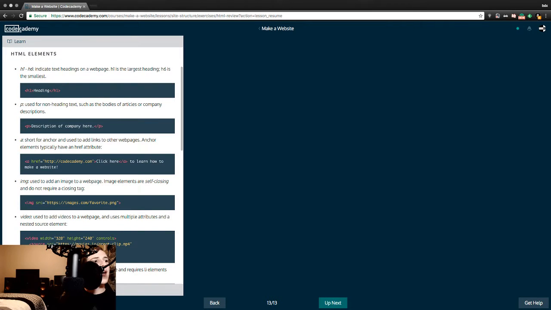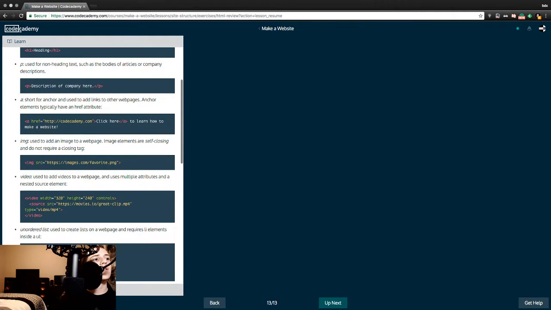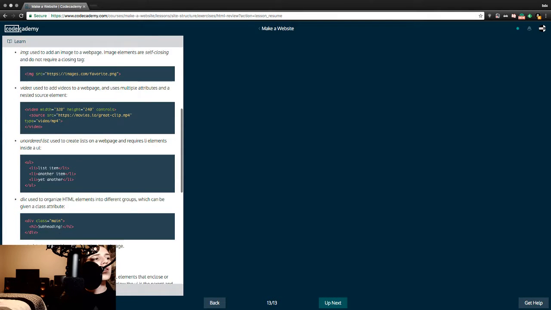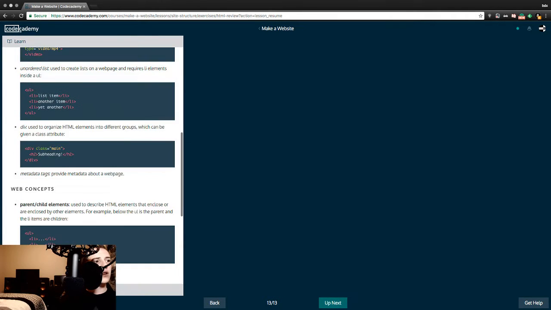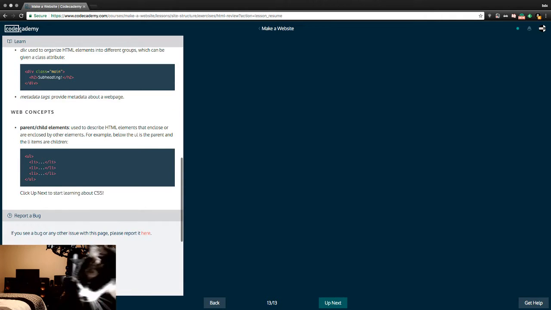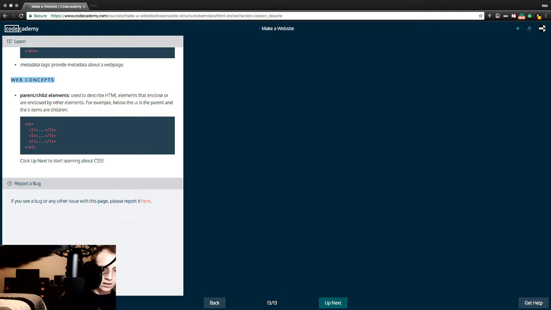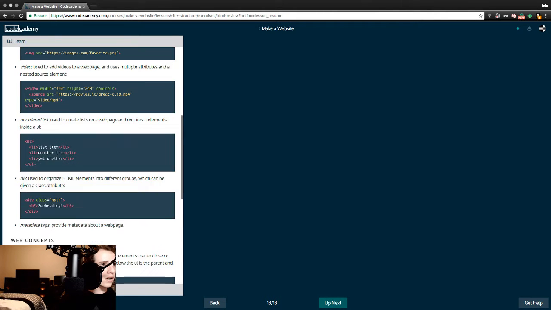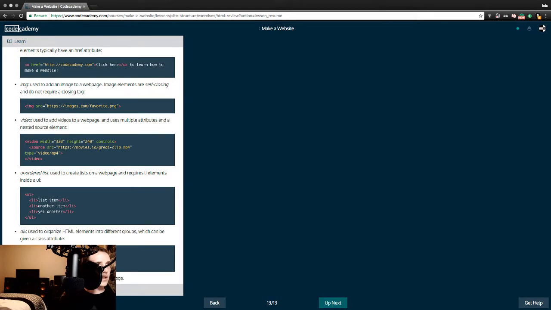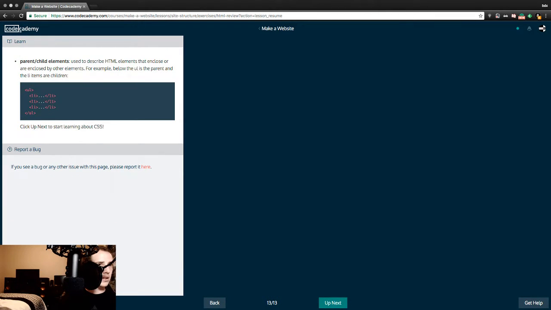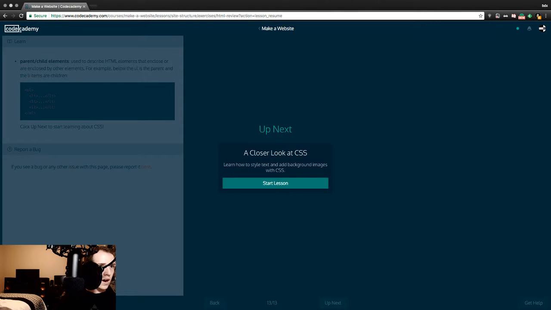This is a lot of repetitive stuff that we learned in the very first section, the Learn HTML and CSS Part 1. So hopefully it picks up in these next few sections as far as building a web page, because this is rather repetitive. A closer look at CSS.